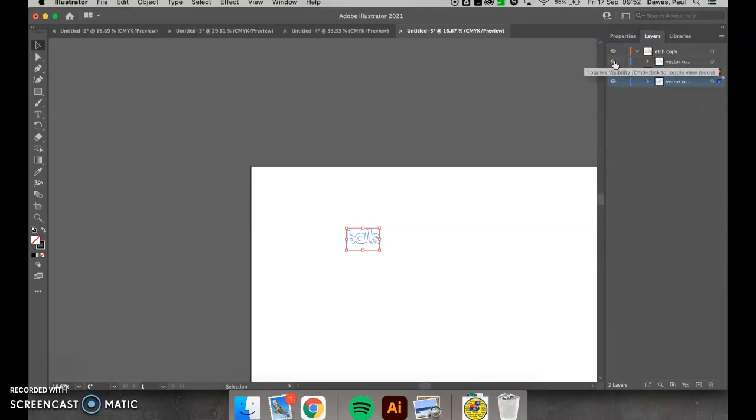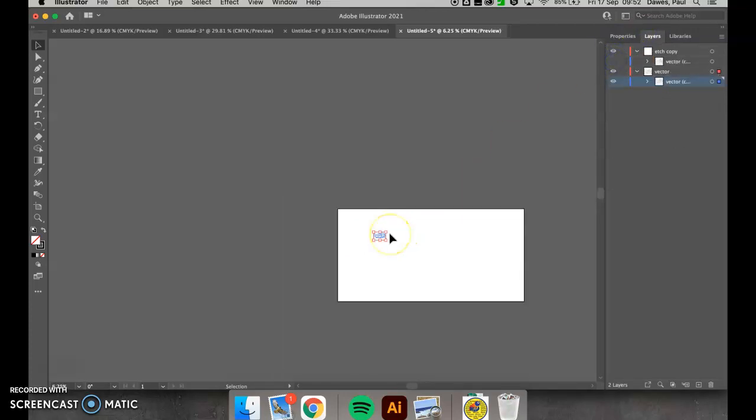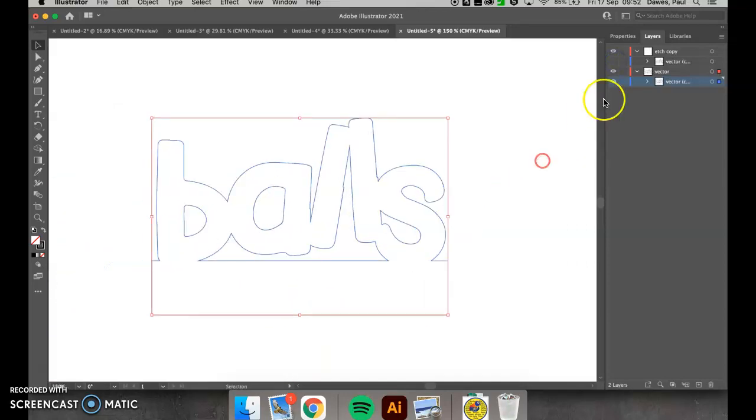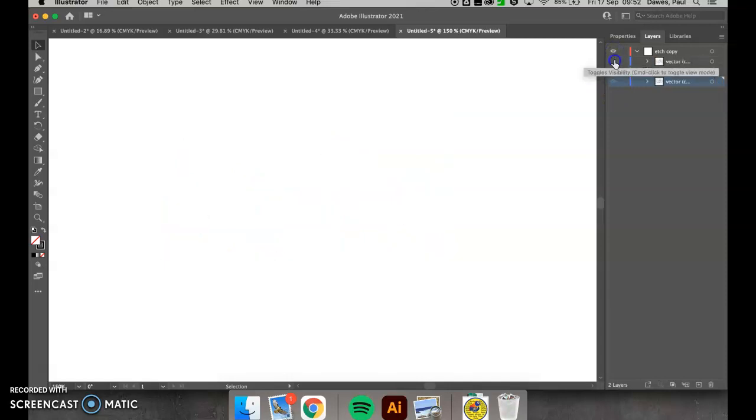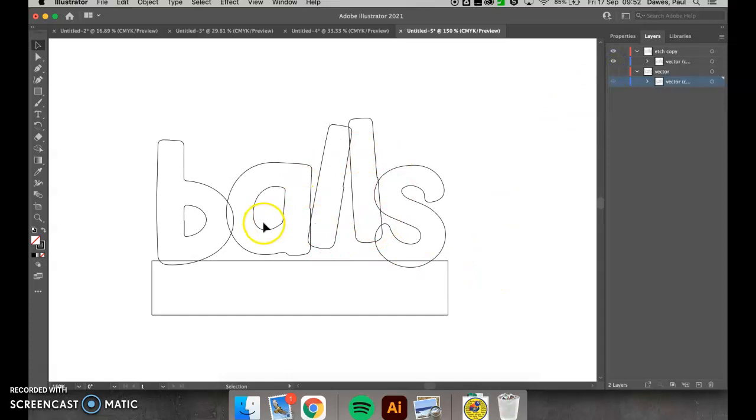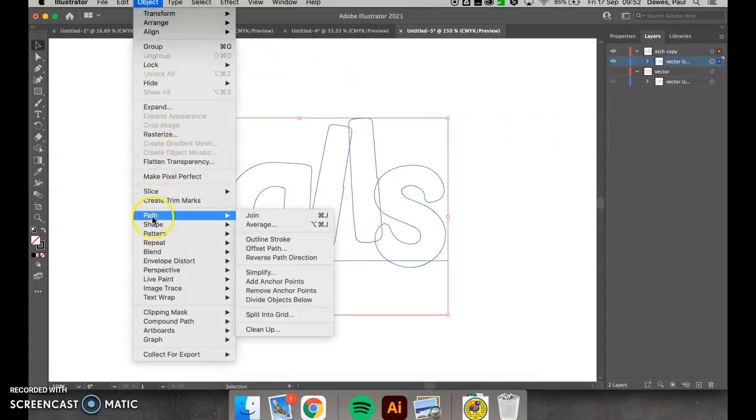So if I turn this one off that I've been playing with, that's the vector, and that's the copy that we made before I did all of that. What I'm going to do is take that, I can see it, yeah, and go Object, Path, and do an offset path, yeah?